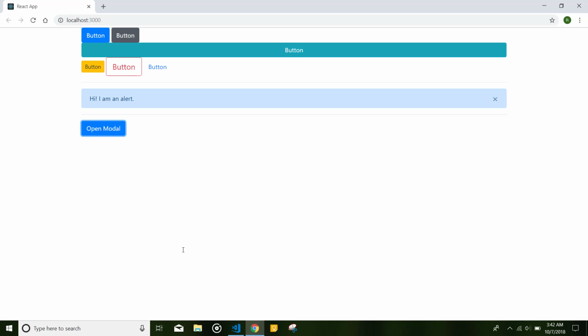Now modals can get really complicated. If you want to read more about them, you can just go to this link and you can get more information about how to do complex modals there.